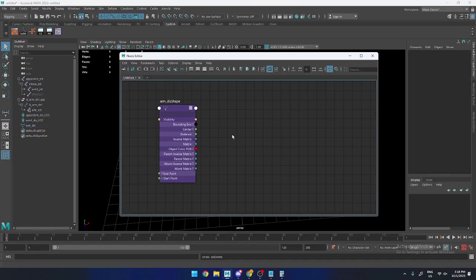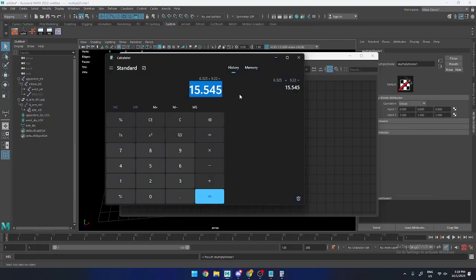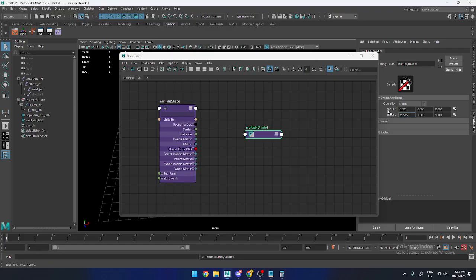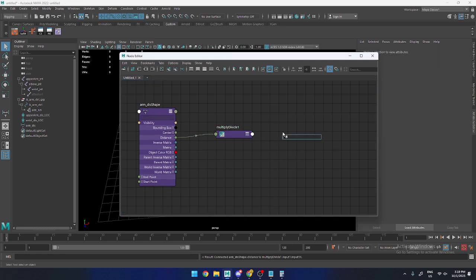Alright, next thing, call out the multiply divide. Type in like this, multiply divide. Alright, when you call it out, you get this small node for you. In this, we're going to use it as a divide. Just now remember the value of the length is this one, right? 15.545. This one, you put at the second. This distance, put at the input one. So when you calculate for you, okay, then we call another node.